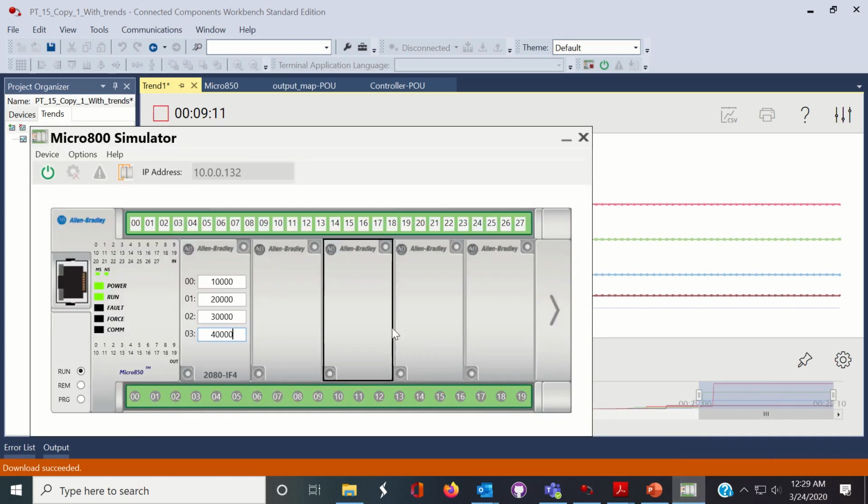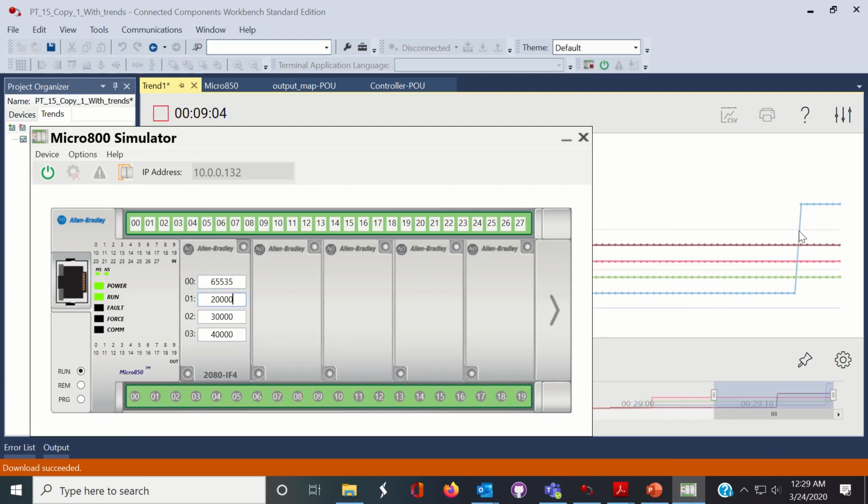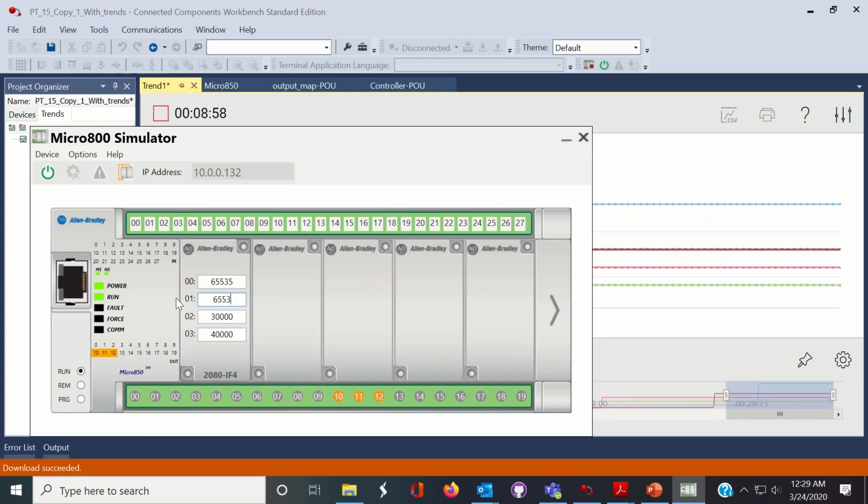If anyone from Allen Bradley is watching this, my request would be to have the simulator accept values of 0.0 to 10.0 volts or 0 to 20.0 milliamps, as that would have been more realistic for the simulation.